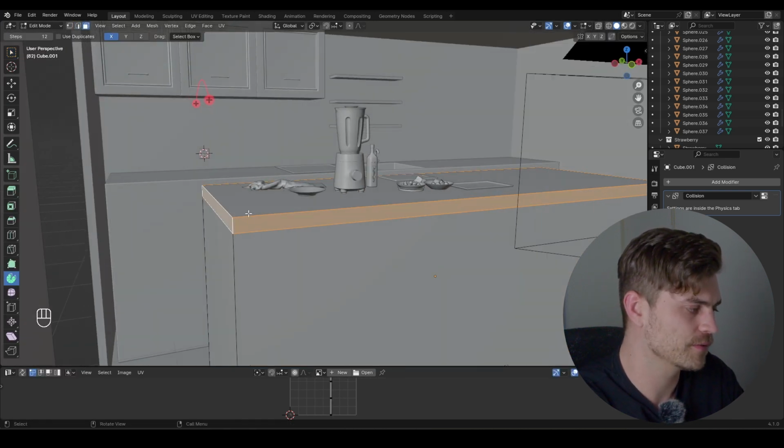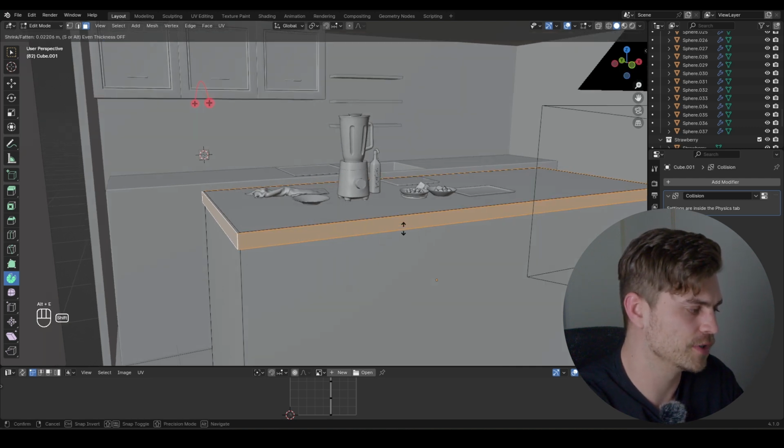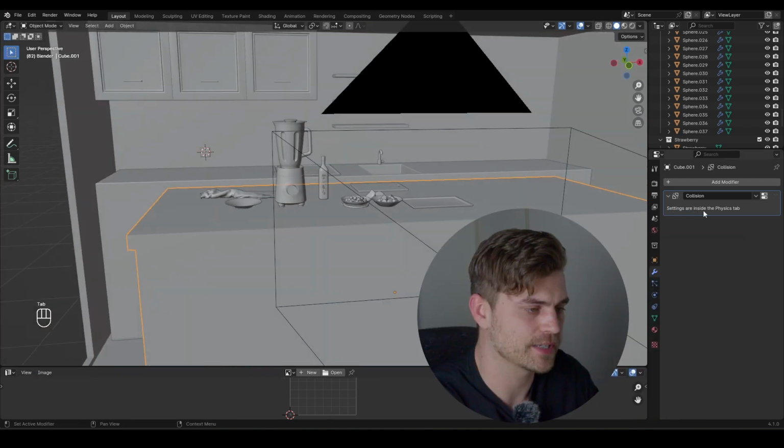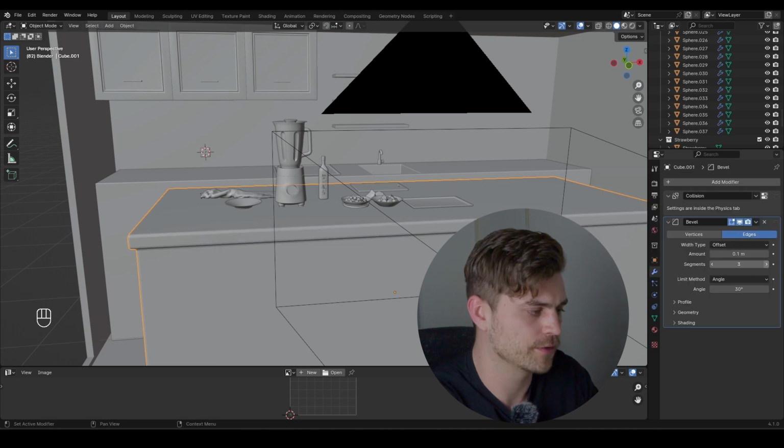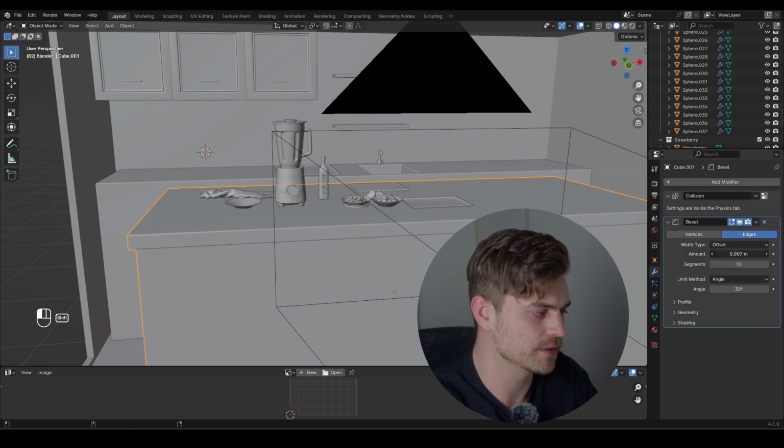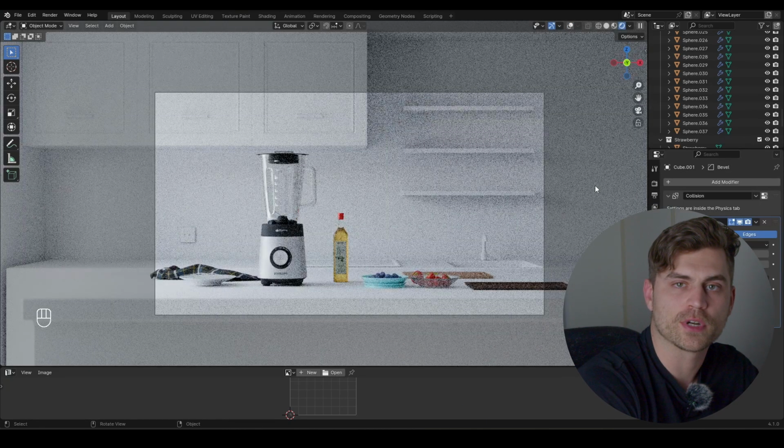So click on 3 for the face select mode, hold Alt, select this entire area, Alt E, and extrude these faces along normals, like so. Let's add a bevel modifier to this as well. Increase the amount of segments and decrease the strength of this just a little bit.